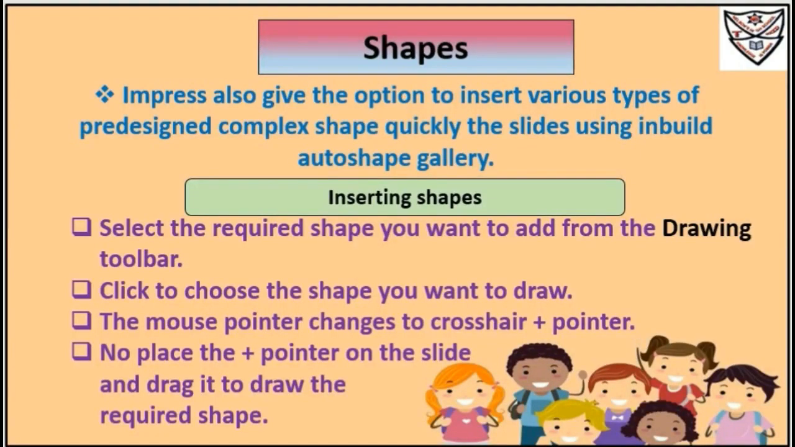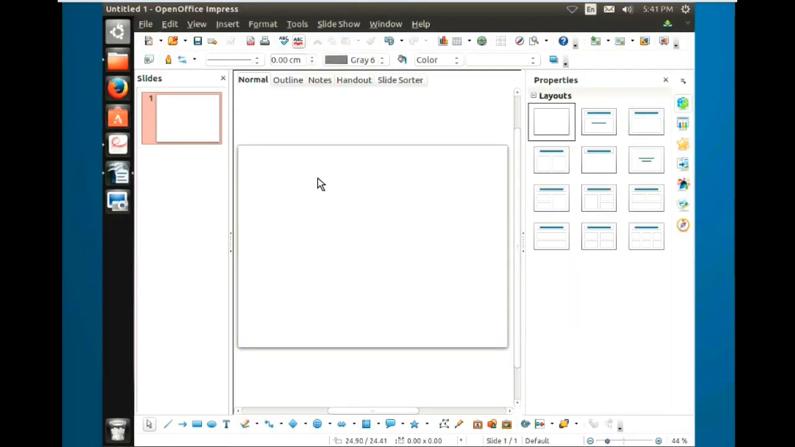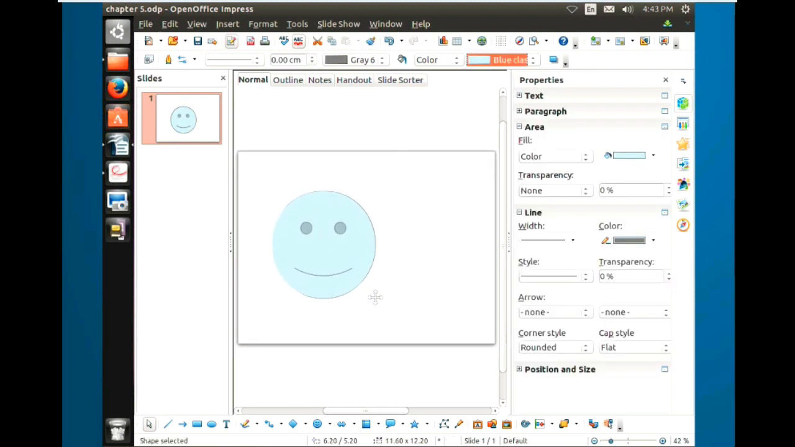Shapes. Impress also gives the option to insert various types of pre-designed complex shapes quickly to the slides using the inbuilt auto shape gallery. Inserting shapes. Select the required shape you want to add from the drawing toolbar. Click to choose the shape you want to draw. The mouse pointer changes to a crosshair plus pointer. Now place the plus pointer on the slide and drag it to draw the required shape.